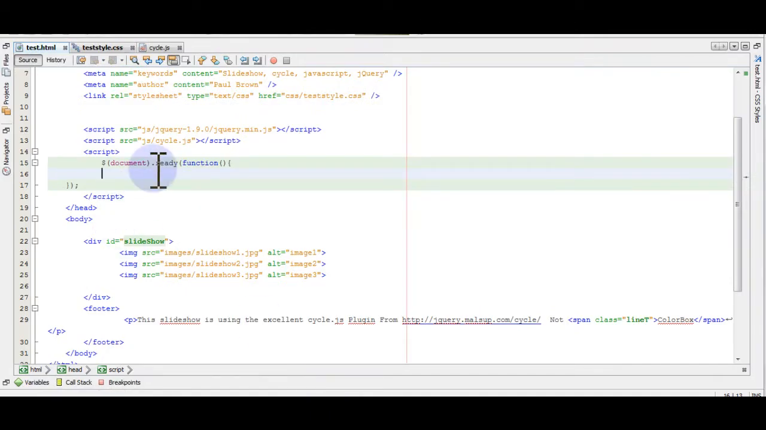So we'll just have a quick look at the markup that we've got at the moment. We've got the jQuery linked in, and we've got the cycle.js plugin linked in there. Now you can get this cycle.js from two places really. You can get it from the vendor's website, which will be at the bottom of the screen when this tutorial draws to its conclusion, or you can actually get it from the source code of the demo.